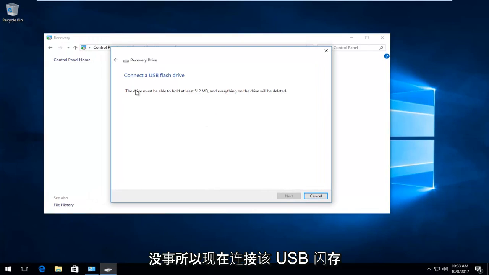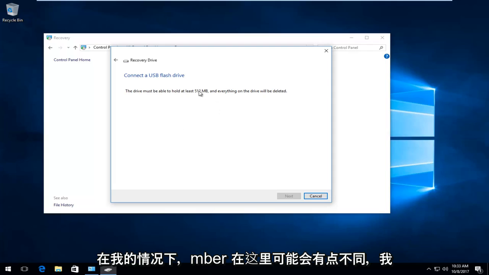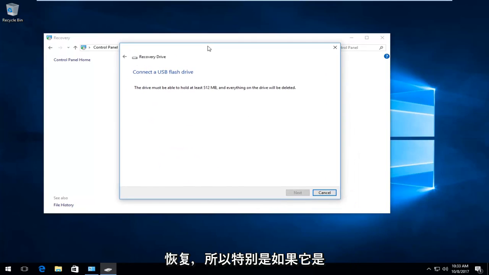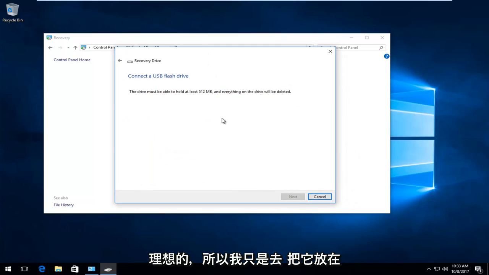Okay, so it says connect a USB flash drive. Depending on how much you have on your computer, this number might be a little different here. In my case, it only needs to be able to hold about 512 megabytes, and it does note that everything on the drive will be deleted. So I just want to put that out there. You really should be cautious. You want to make sure the drive you're going to be putting this on is clean, and then your computer should be able to recover off of it. Especially if it's a bootable USB flash drive, that's probably ideal. You want to select Next once you've plugged it in, and it's a very automated process from there. So you want to give that a try.